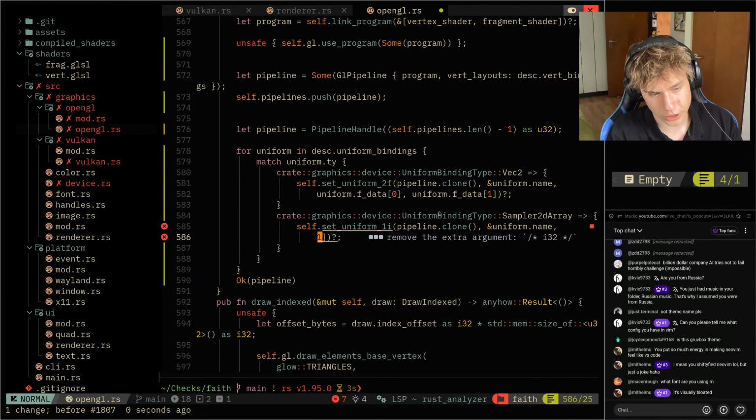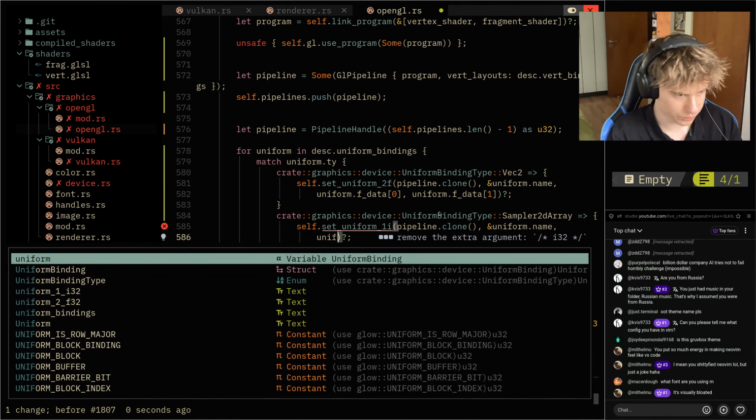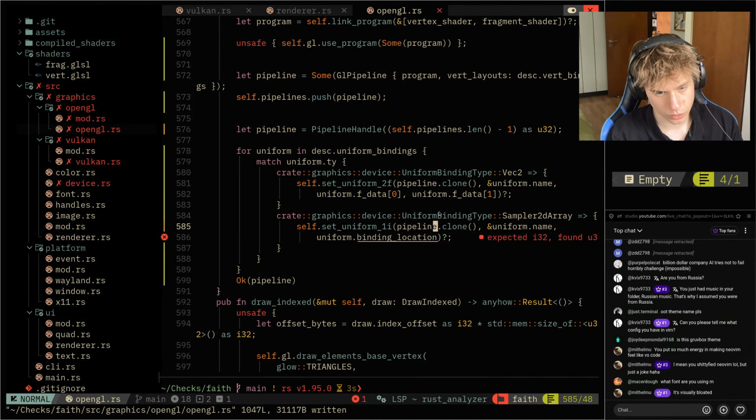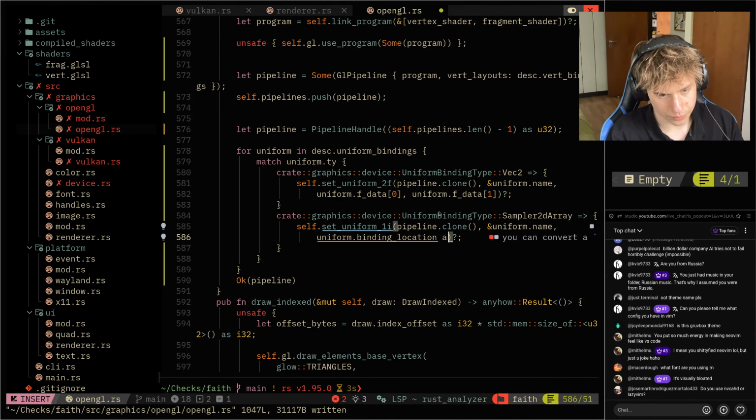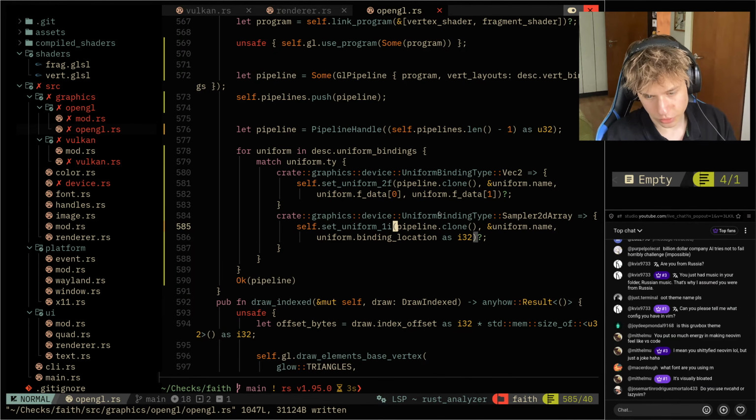Okay, so let's actually have the binding location here as i32.